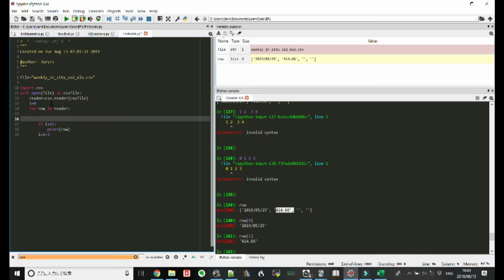But we want to store this data. We don't want to just print it in the terminal. It's not really much use to us. So we're going to make some arrays. First, dates, just a blank one, and then CO2, another little blank array, square brackets.